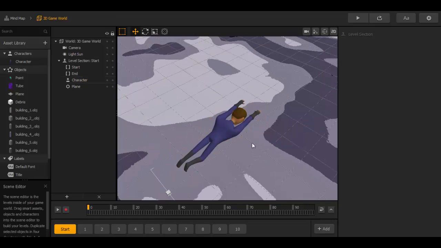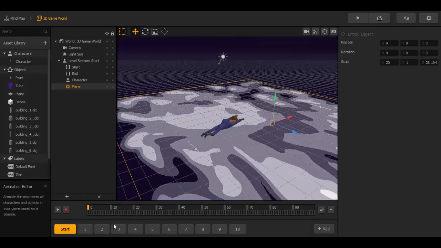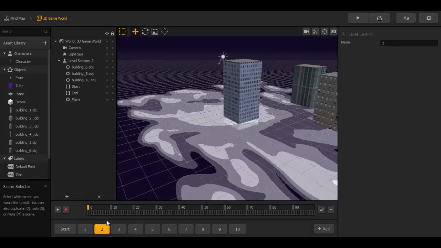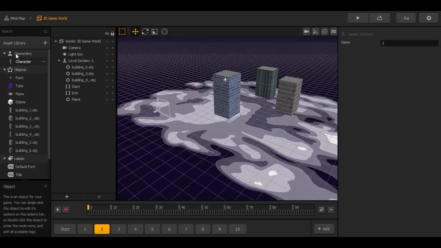Okay, and now we need a few enemies in our game, and I have prepared a drone with 2 different styles, and you can download this drone for free. Just check the link in the description here and check it out.